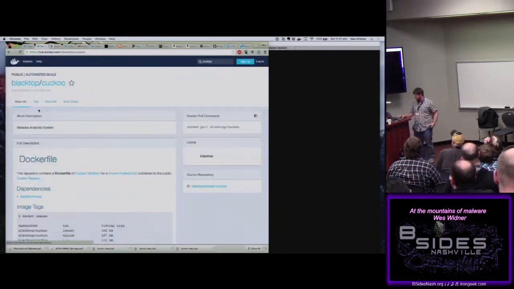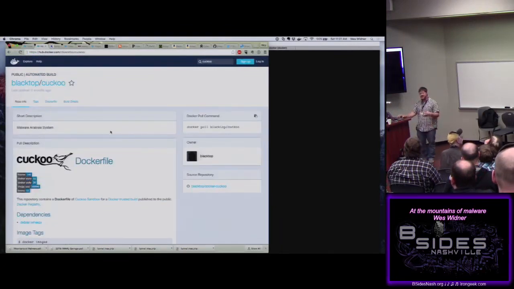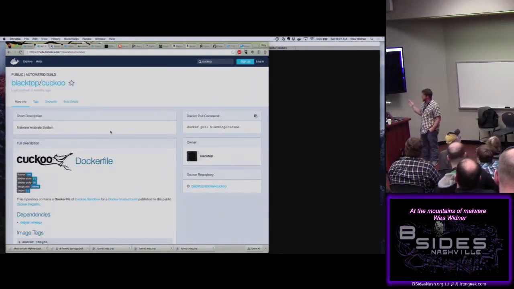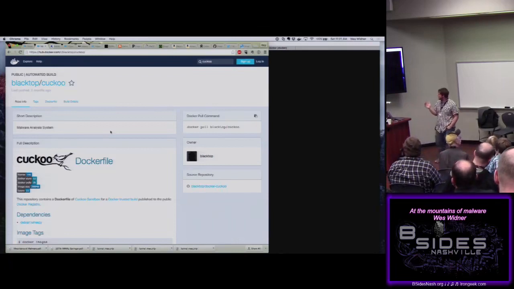Cuckoo, and I love the fact that somebody went and wrapped it all up into a nice Docker container, because setting Cuckoo up by itself was a pain in the butt. It really was. I wasted a whole month just on this. You guys are laughing. You probably have experienced it. So, setting up Cuckoo is a pain.